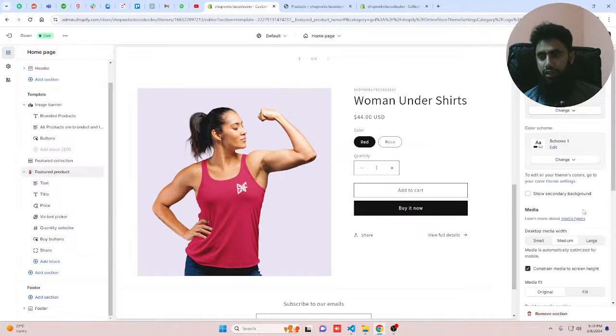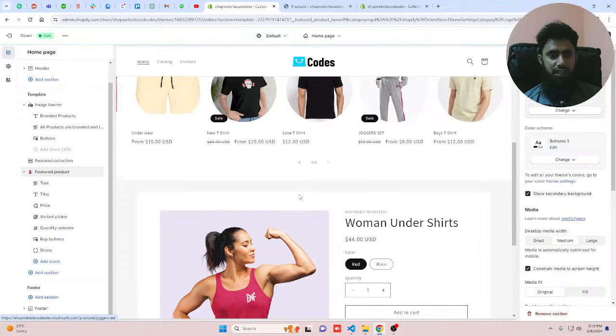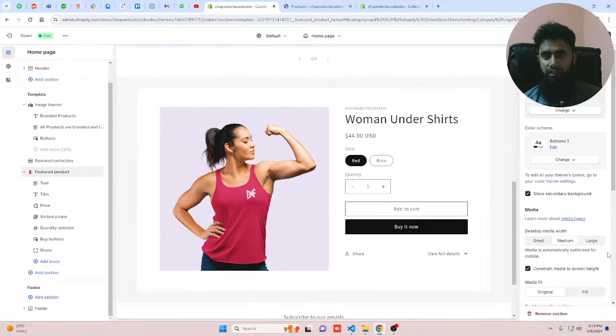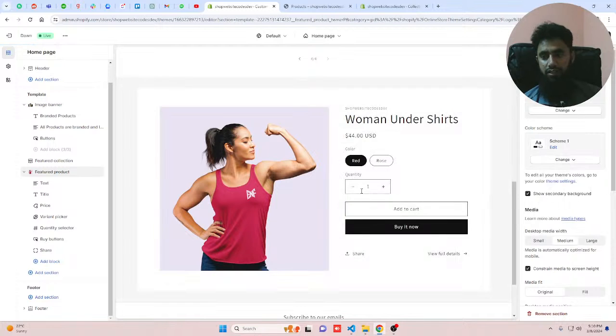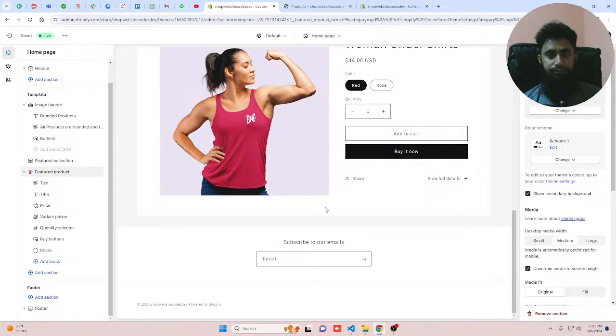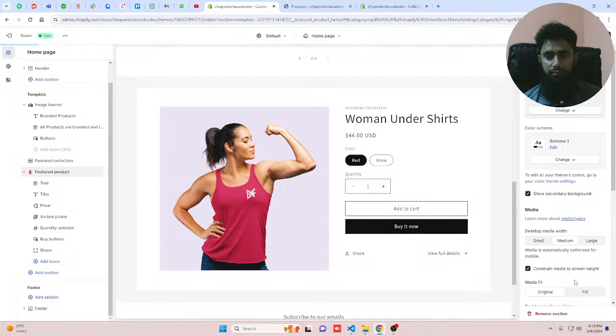Click on this featured product, and here we have some more settings if you want. Show secondary background: if you click on this, you can see that the background is a little different now. Okay, and you can change the color scheme, and accordingly the background will be reflected. Can you see here? Like this is looking like this. Okay, this is looking better now. And here we have fill. Maybe make it original. Yeah. So this is the second section which we have created.